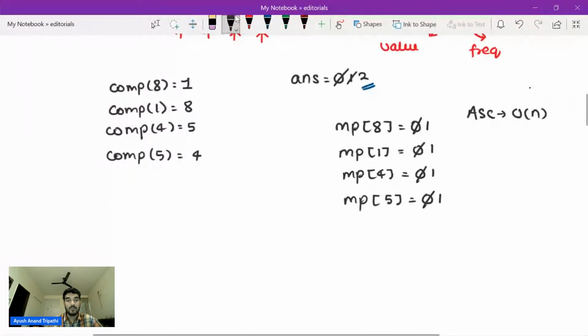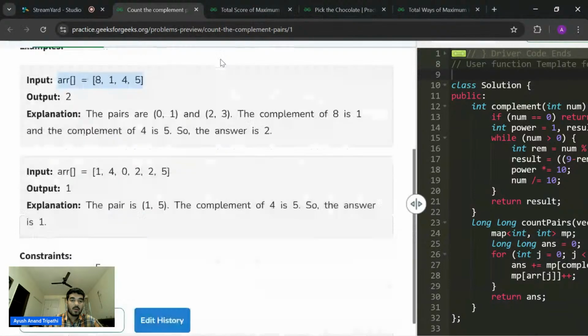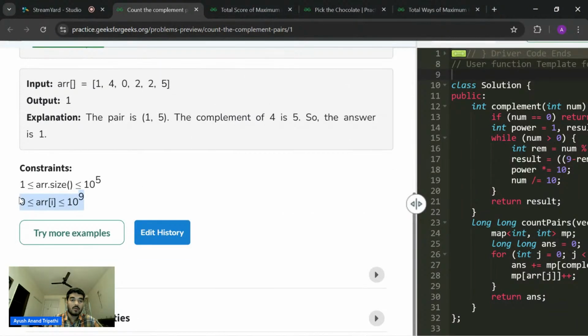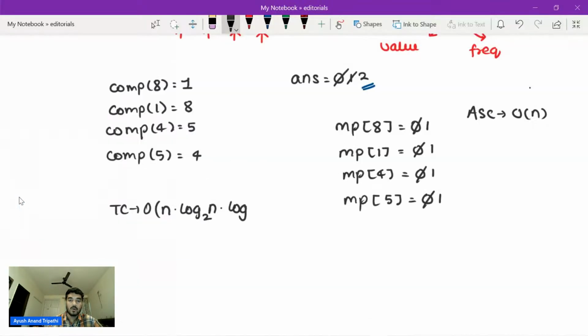Final time complexity. The time complexity here is n for the for loop, and then log of n base 2 for the map, multiplied by log of the maximum integer of the array in base 10. The maximum integer of the array can be up to 10 power 9. Cool. So log of 10 power 9 in base 10. This will be the time complexity.